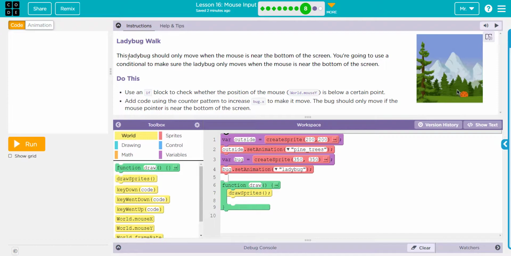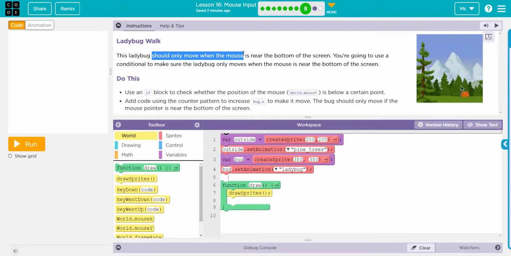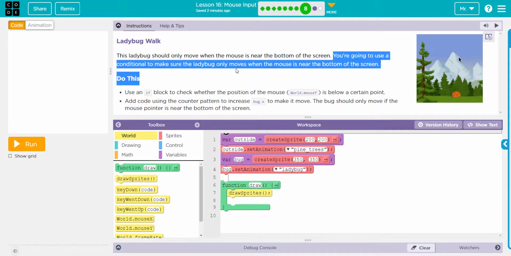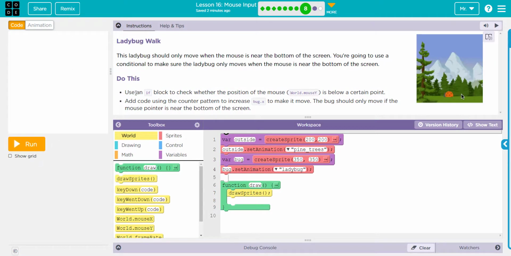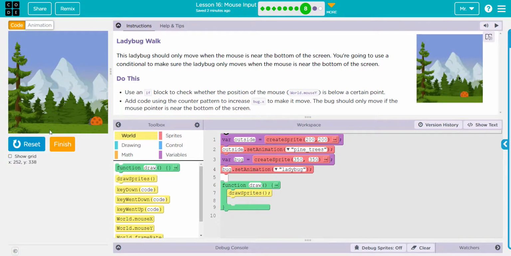So here we're at bubble 8, A. This ladybug should only move when the mouse is near the bottom of the screen. You're going to use a conditional to make sure the ladybug only moves when the mouse is near the bottom of the screen. Let's actually run this before and see what happens and what it means. It looks like we have a scene with a ladybug. We're using outside for the scene, and the bug is the ladybug.